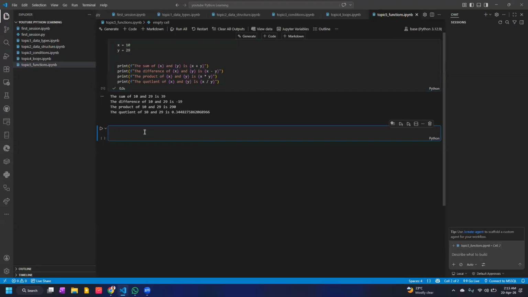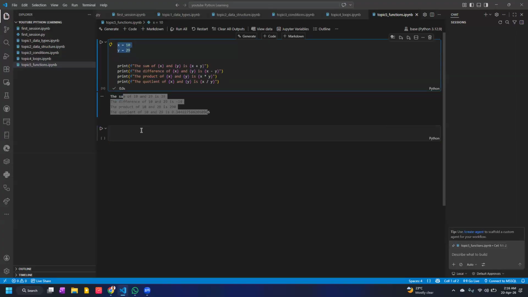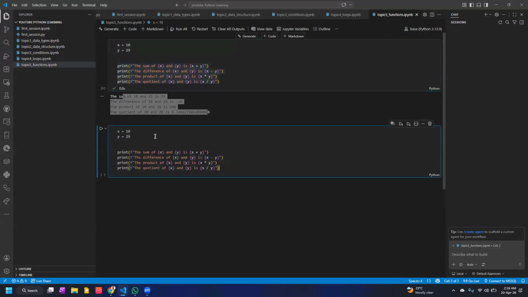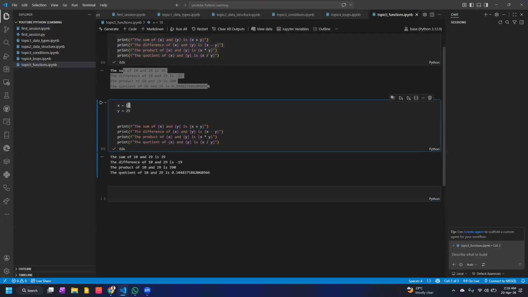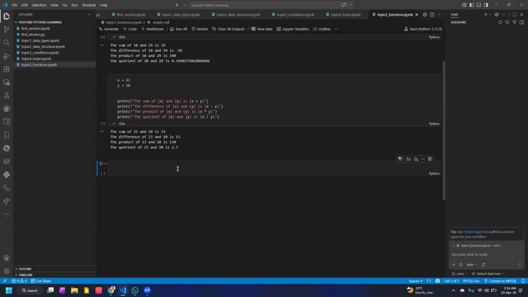Now I know the sum, difference, product, and quotient of 10 and 20, but I want to keep this data and recalculate it for some other values. Then I have to rewrite the whole program again and again. Let's say I calculate for 23 and 10, so I have to rewrite the whole program. But when I make it a module or a function, then I will not need that, because these lines are repeating. So I just copy them and define a function with a name.